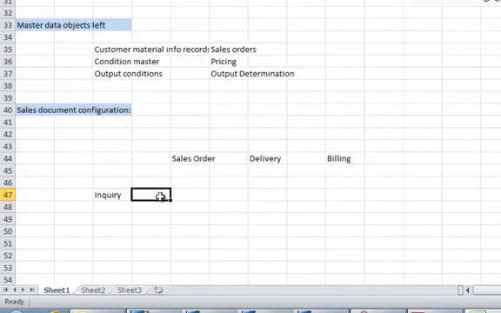Then based on this inquiry, you will create a quotation and send it to your customer, saying, hey, for these products this is the rate that I am offering you, these are the delivery dates that I can promise you, and this is the date up to which this quotation is valid. So you reply to your customer with a quotation.